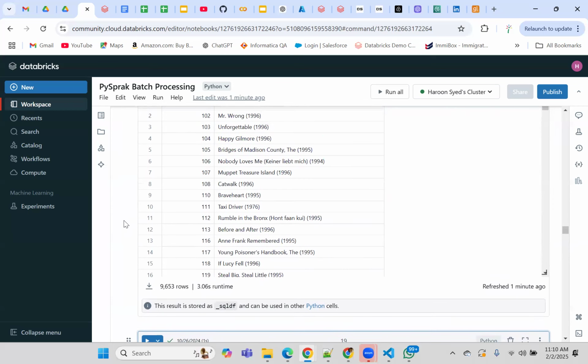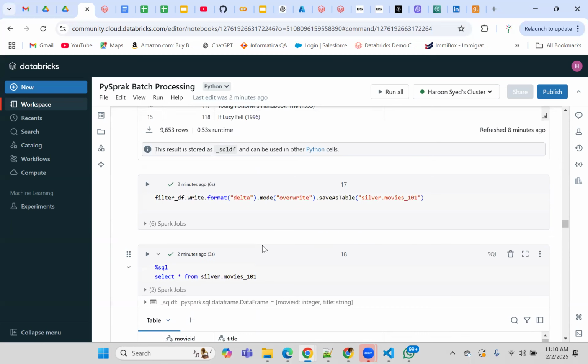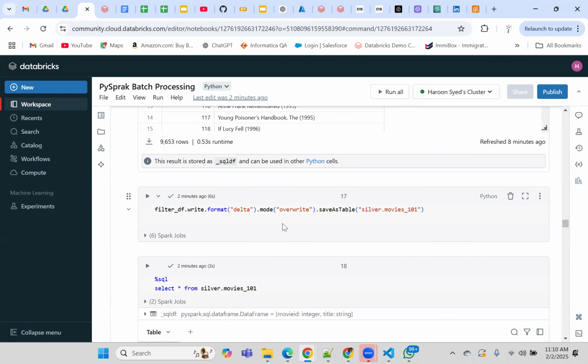So the filter data frames, we can create that object on multiple tables also, right? Yeah. You can create any number of tables. Whatever transformations you want, you get a new data frame, and then you can write that data frame as a new table. Just keep an eye on what transformations you are doing, what data frame you are getting out, and what data frame you are using to write. That's it.